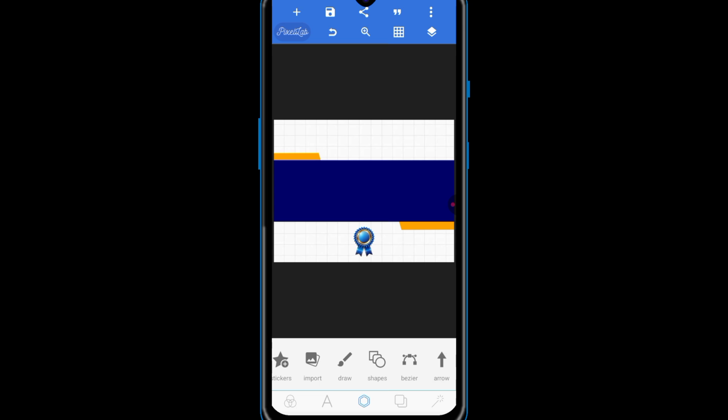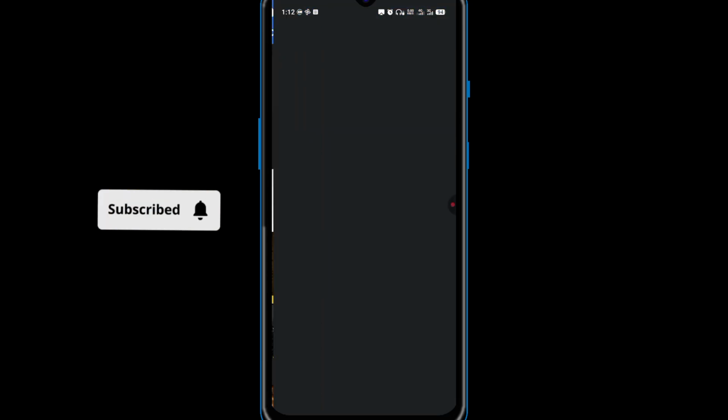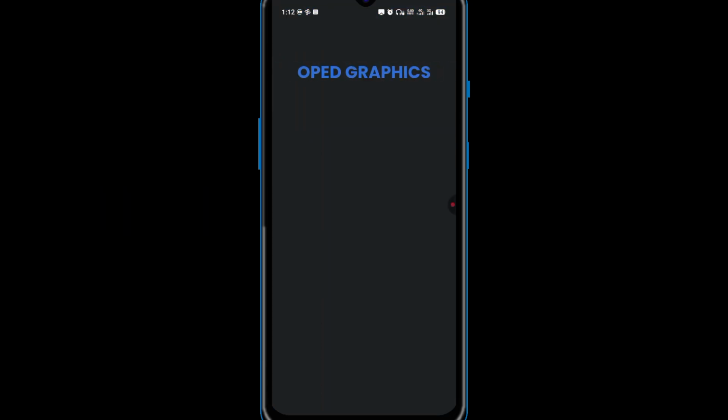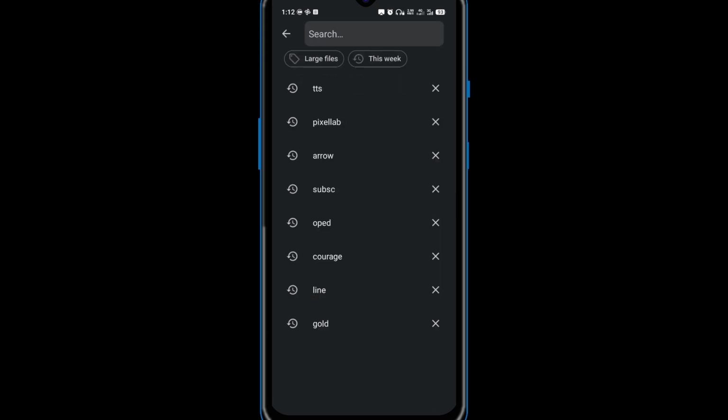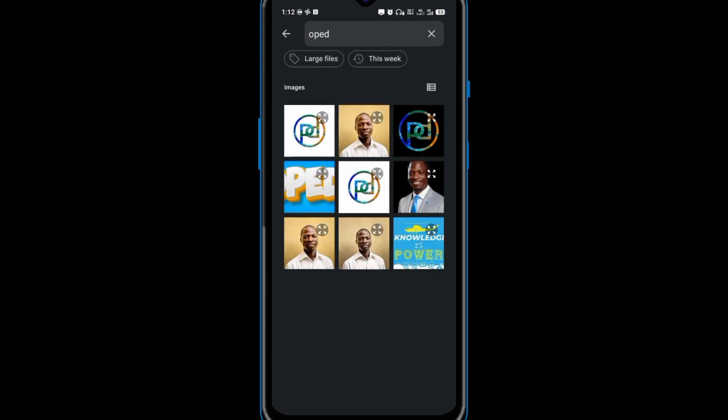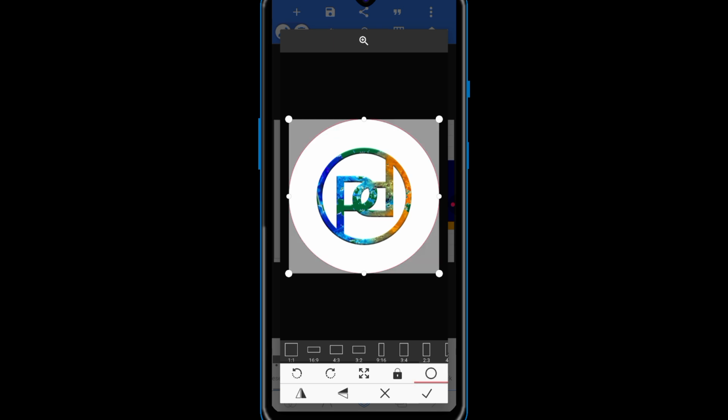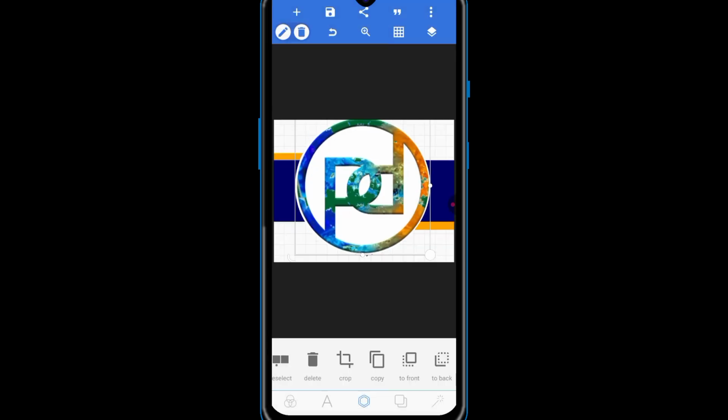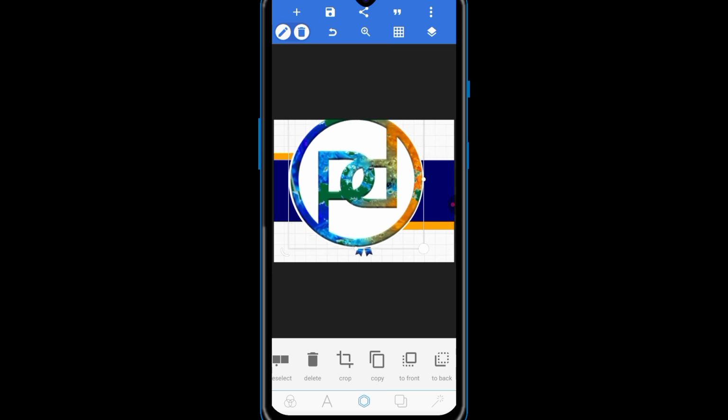And now it remains my logo and every other detail. So let's bring in the logo, import, then I'll create a search because the logo has been on my phone for a while. Then I create a search, and it gives me the logo. I create a circular shape around it, activate it once you are done, and then adjust the size.